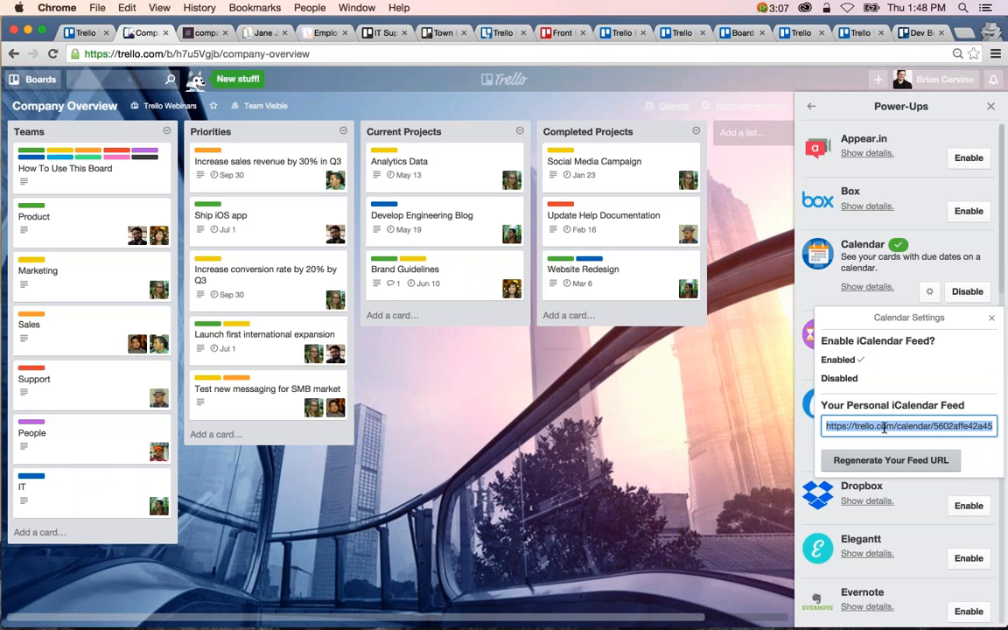And Sunrise is another great example. And it's also a great way if you want to view, say, all the cards from all your boards in one location. Every board that you have with the calendar Power-Up enabled, you could import that iCal feed to that calendar, and in one place in your Outlook calendar, let's say, see all the due dates across all your different boards.